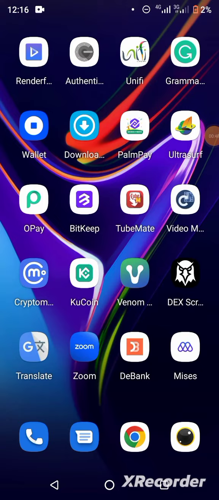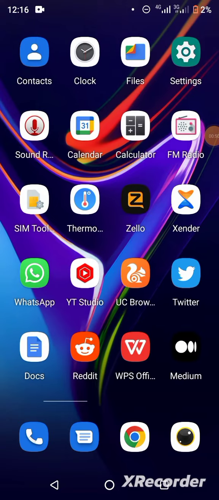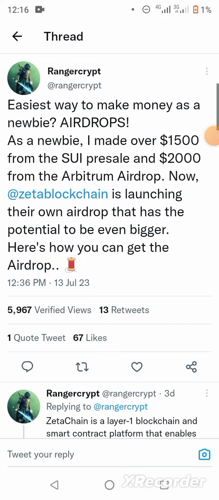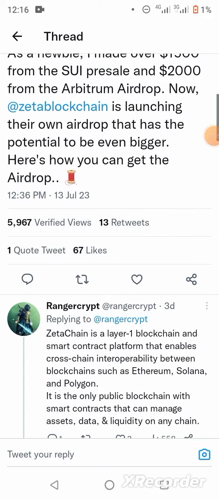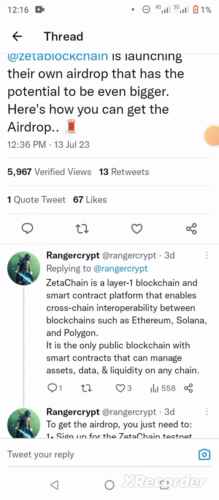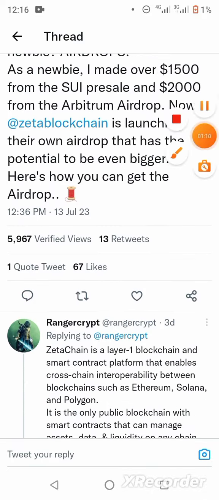Okay, so I did a rough Twitter search and came across them on Twitter, and I'll drop a link to this Twitter so you can read more about it. So this is the Zeta blockchain. On your spare time, just search for Zeta blockchain. You can see the spelling over here.